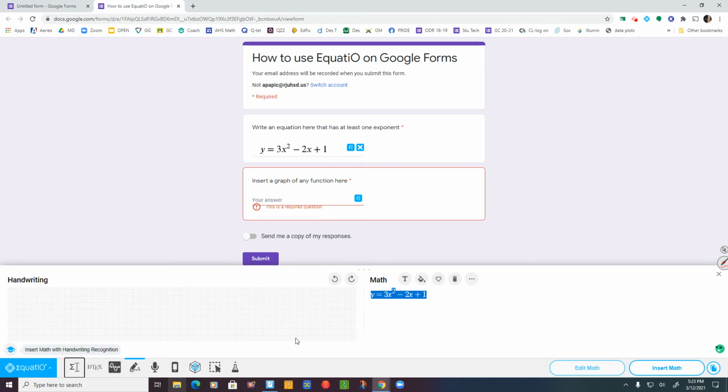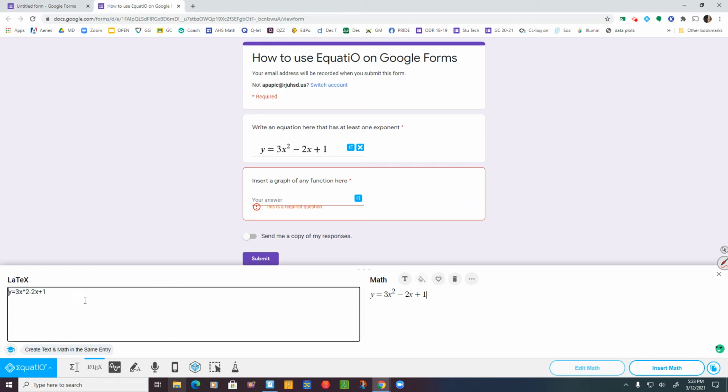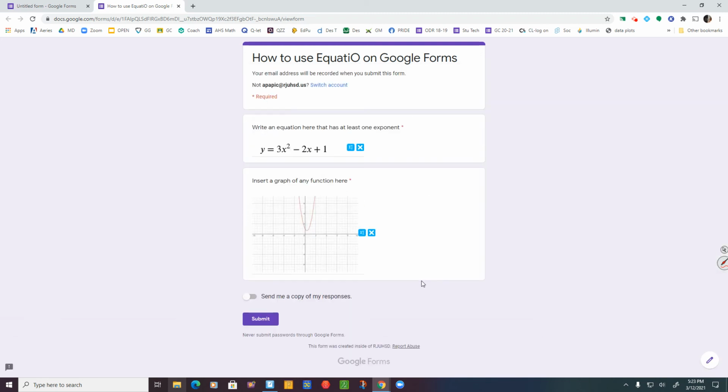Okay. This is how to write an equation. This is how you could type it using this is your caret key when you want to exponent. If I want to make a graph, well, there's a graph of my equation. I can now insert this graph into Google Form.